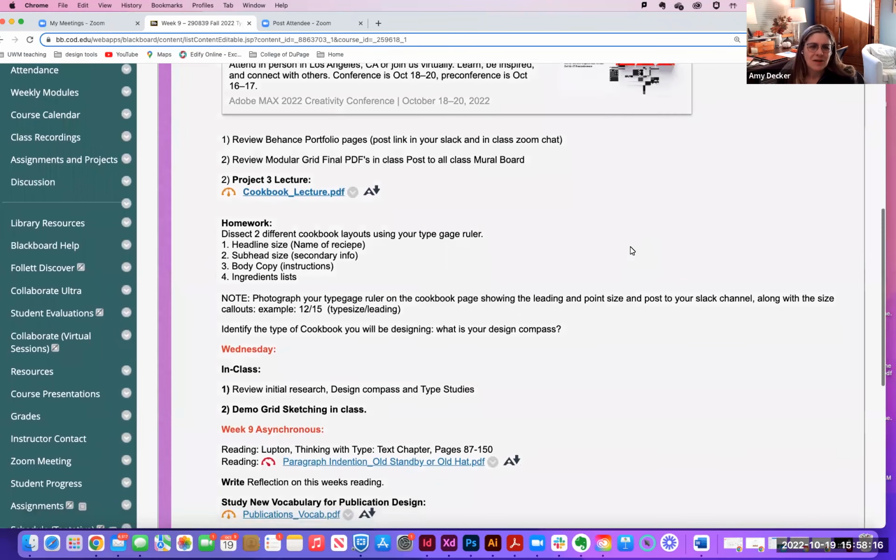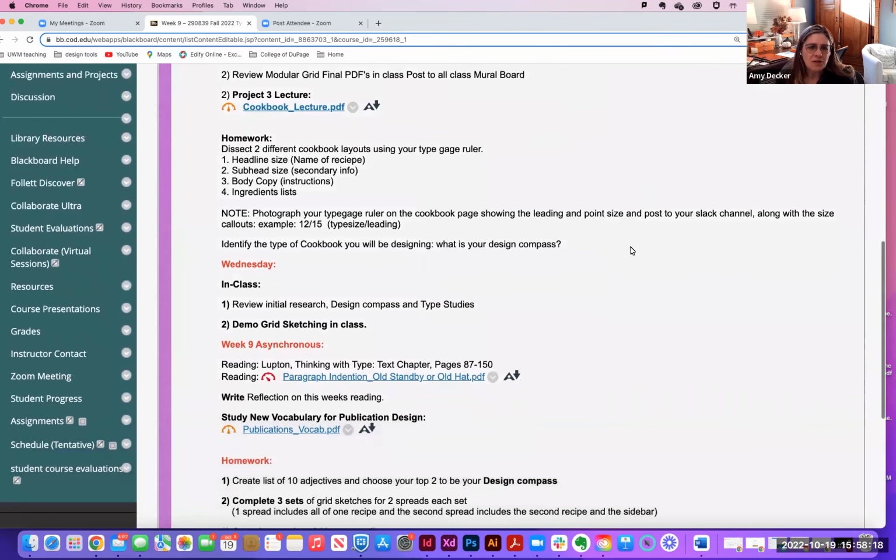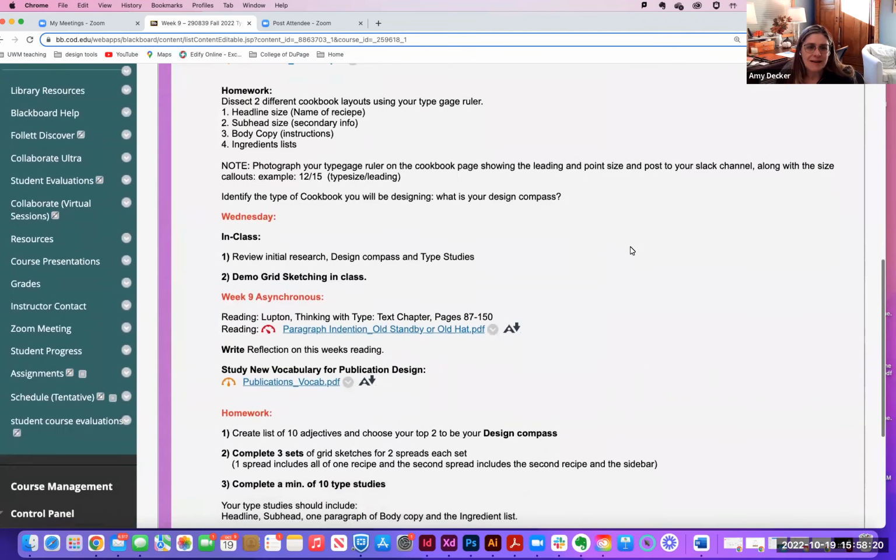All right. So we're going to talk about next steps in our cookbook sequential design project. Today we are going to be reviewing our cookbook dissection that we did with our type gauge ruler. We looked at headline, subhead, body copy, ingredients list.